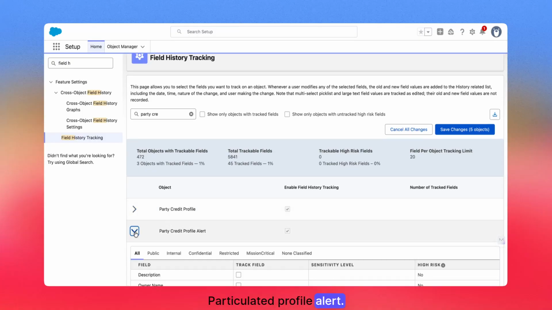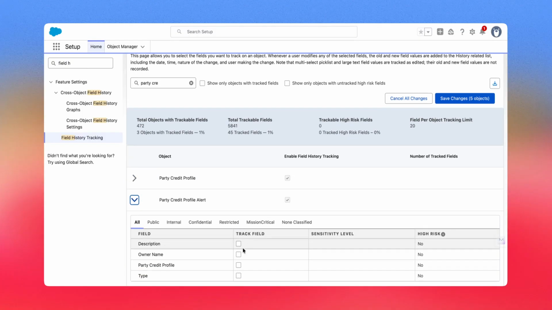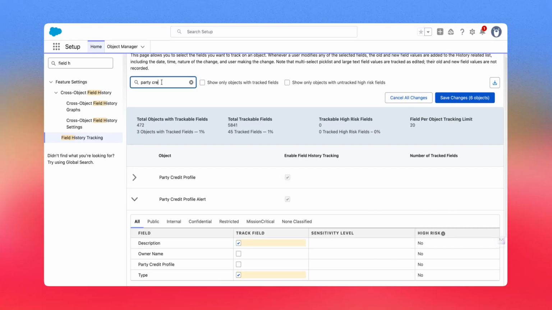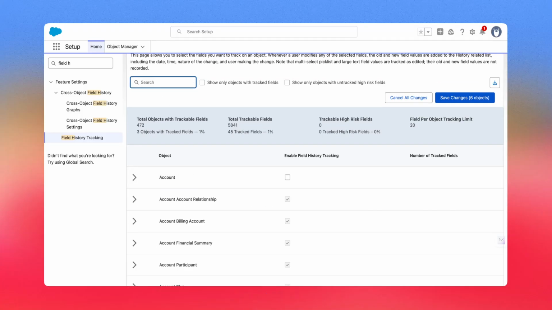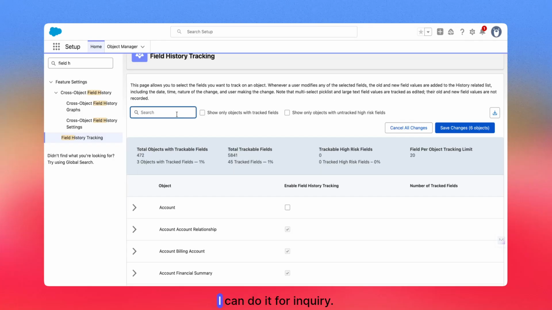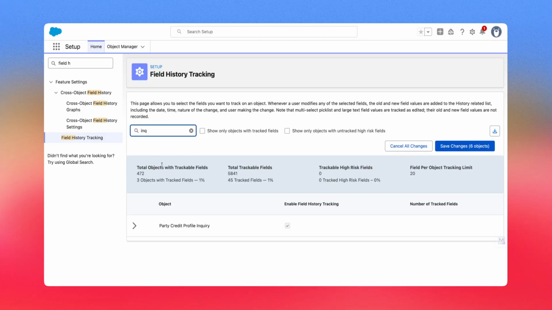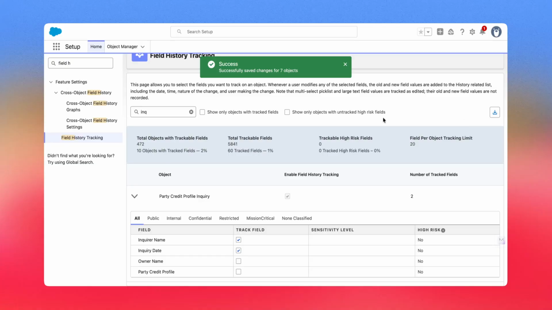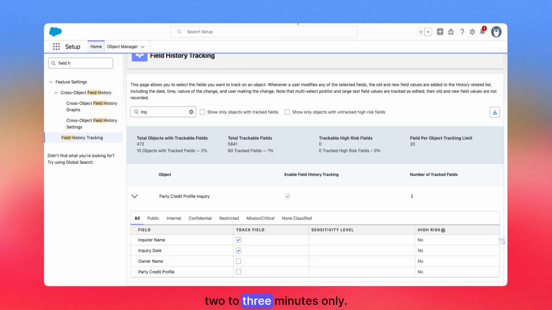Party Credit Profile Alert. Here I got Type and Description. I need to do it for Finance. I can do it for Inquiry. For Inquiry, we can see Inquiry Date and Inquiry Name, and I can save all of these. Let me click on Save. Boom. I made changes on seven objects, and it took me only around 2 to 3 minutes.